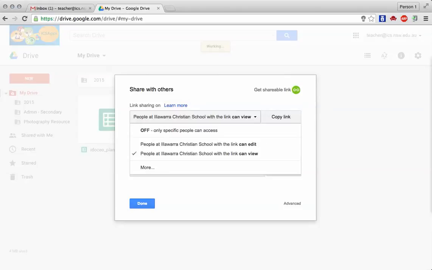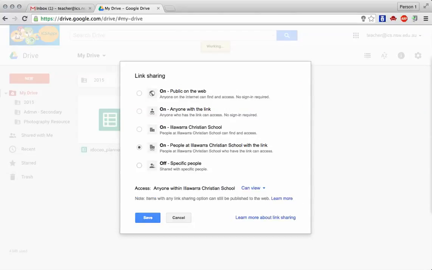If I click on that little arrow and go down to more, that gives us maximum options, or I can just go to off, only specific people can access, but I'll show you more. Okay, here are our options. We can make it public, so anyone can find it, no sign in. It's the most open sharing permission. On, anyone with the link, no sign in required. This is really helpful when we're sharing resources with someone who may not have Google Docs, and we want to share the resources without them having to sign in to their Google Docs accounts.